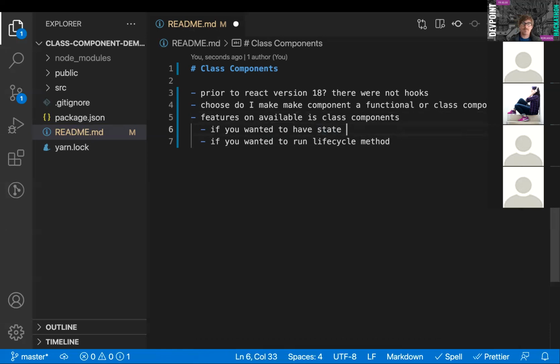So we've seen that if we want to have state, we can use the useState hook. For lifecycle methods, we've seen the useEffect hook. But before version 18 of React, there was no such thing as useState or useEffect. So if you wanted to have state in your app, or you wanted a lifecycle method, you had to make your component a class component.